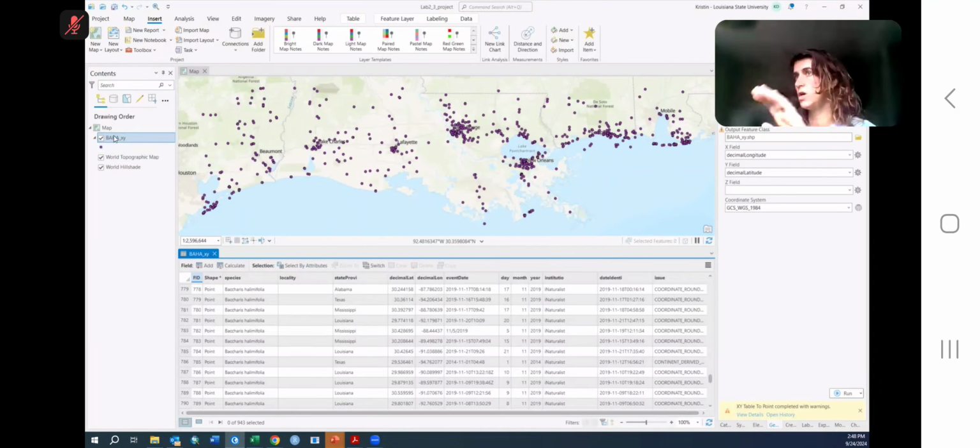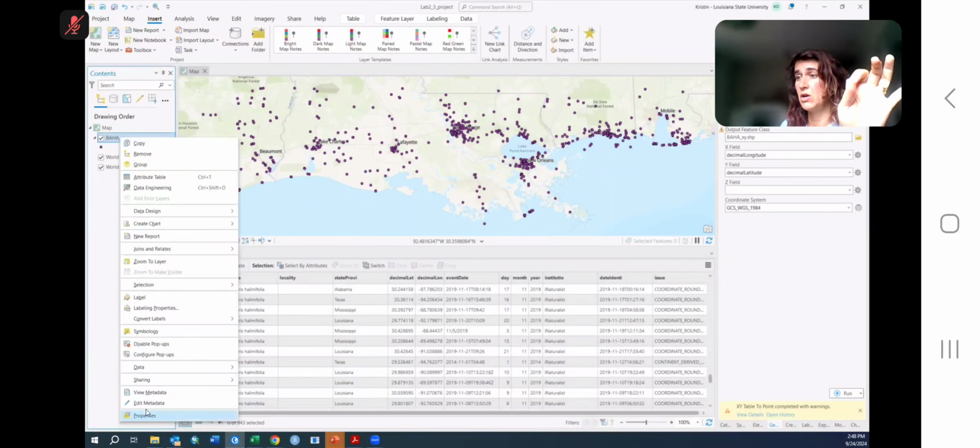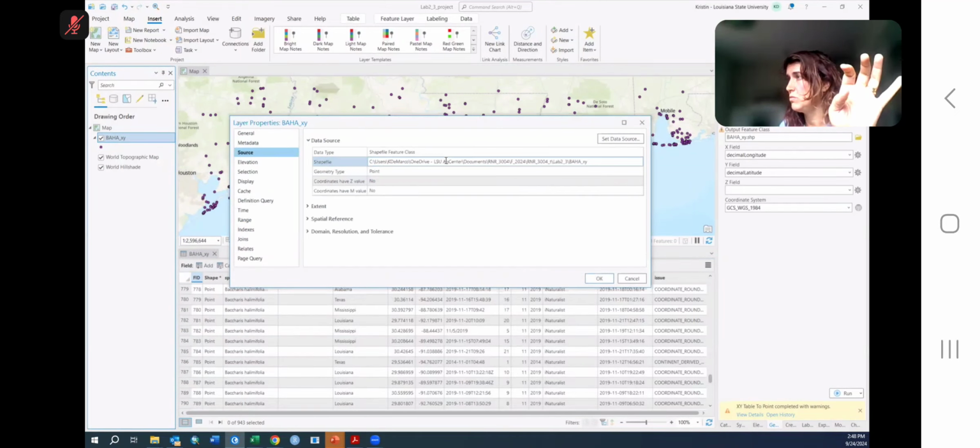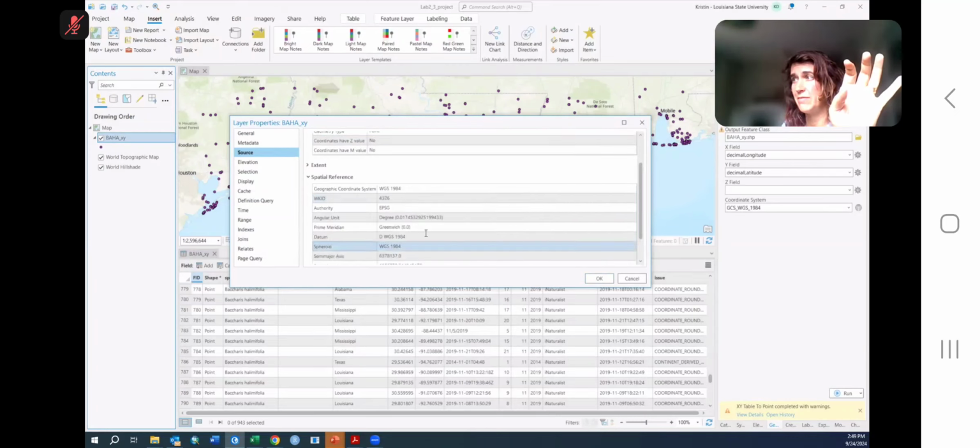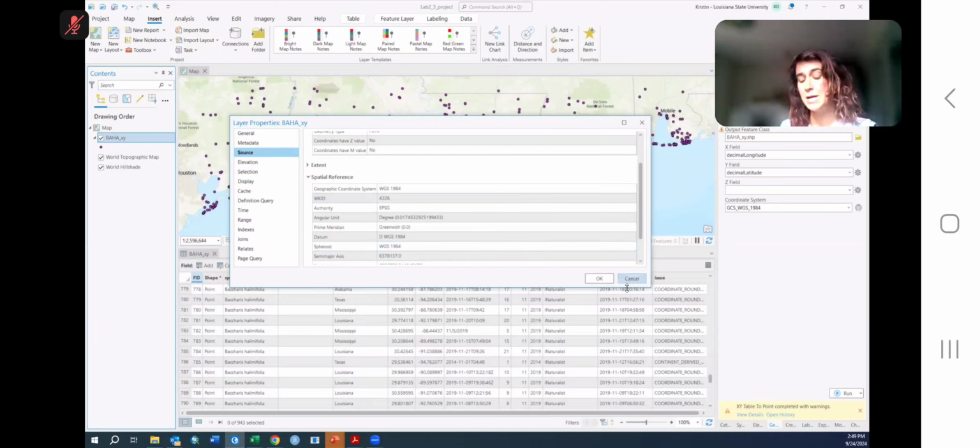So actually this is good. Let's look and check and see what the shapefile is. Right click and go to properties. This is where she is. This is her name. This is her spatial reference. She just has a geographic coordinate system right now, right? To do any type of analysis, we have to have a projected coordinate system. So let's go to cancel.